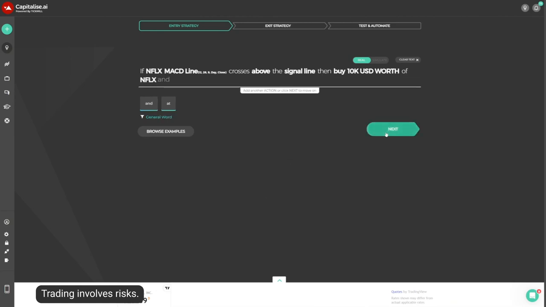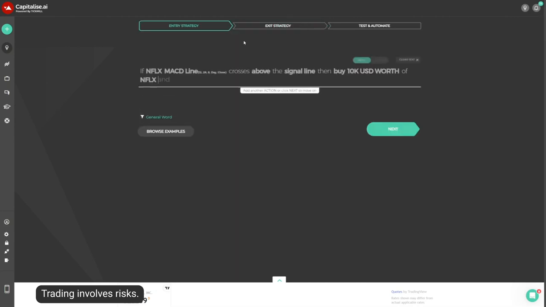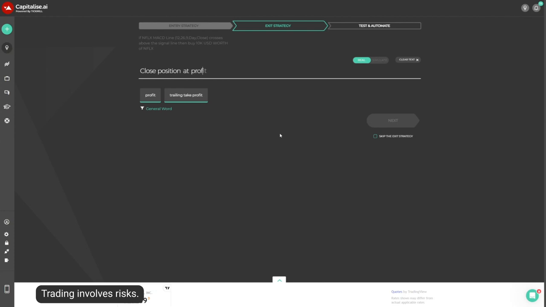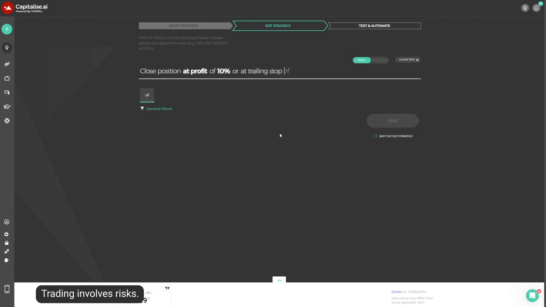Let's go ahead and click Next. Notice at the top, it highlights on exit. Feel free to move back if you need to edit your entry. And just like your entry, you can close the position with anything. Perhaps for this example, we'll set a profit target of 10% and use a trailing stop. Now a trailing stop will trail from the highest point the trade reaches. So let's do a trailing stop of 2%. And I think we'll leave it at that.